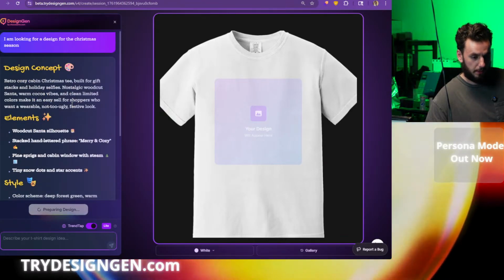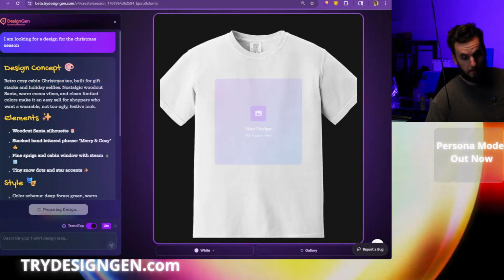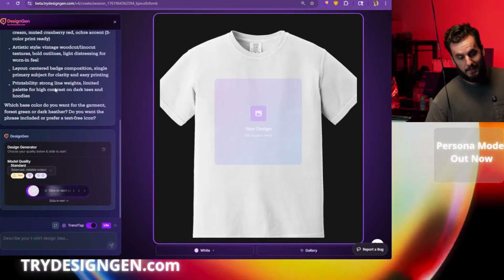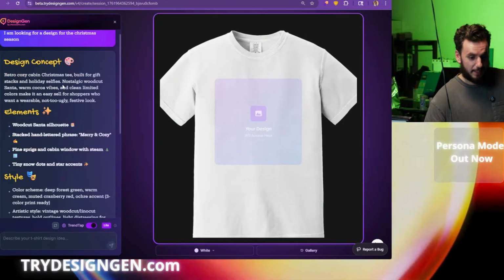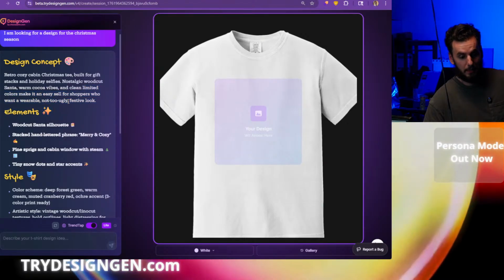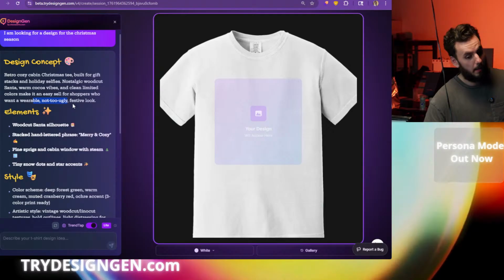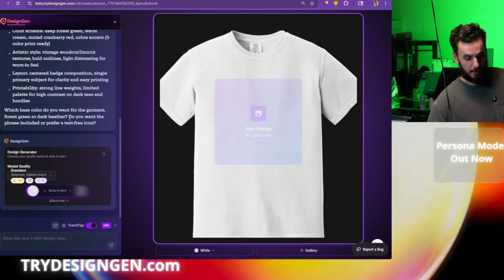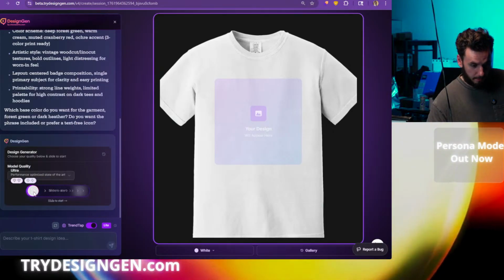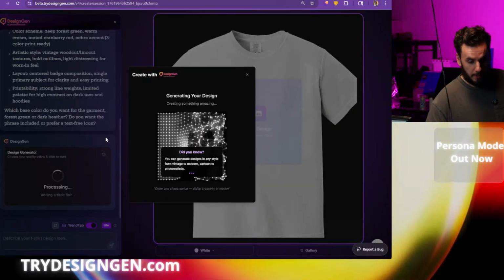So for this design, let's see what we got back as the concept. We have a retro cozy cabin Christmas tree built for gift stacks and holiday selfies. Nostalgic woodcut Santa, warm cocoa vibes, and clean limited colors make it an easy sell for shoppers who want a wearable but not too ugly festive look. I like the sound of that. So let's pop this guy off. Let's start generating our first design, and we'll go from here.